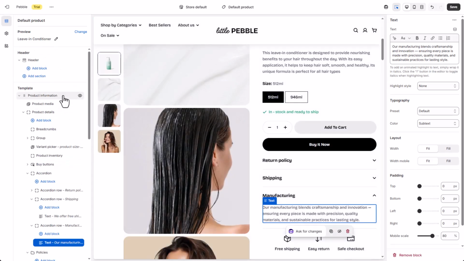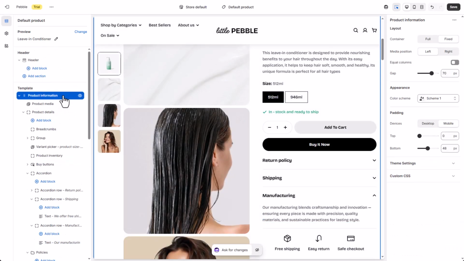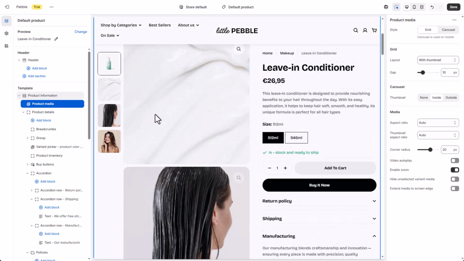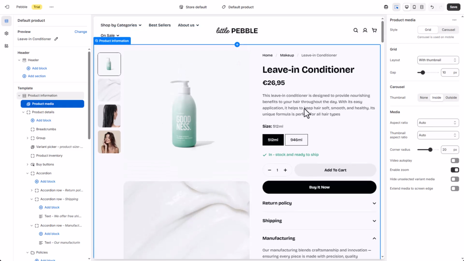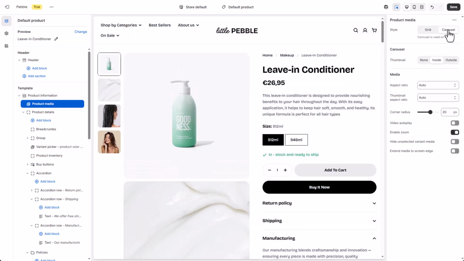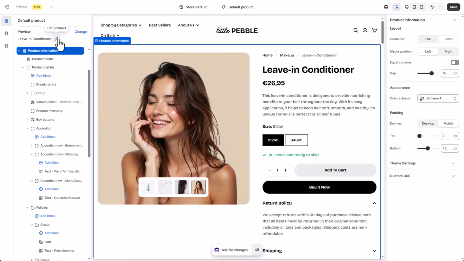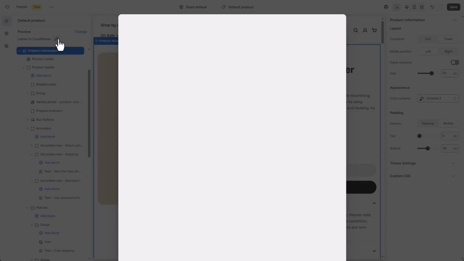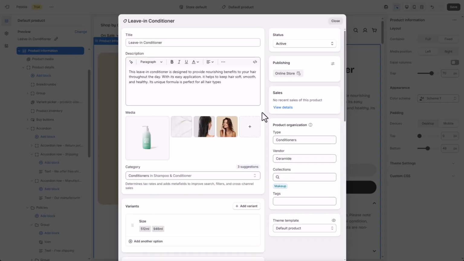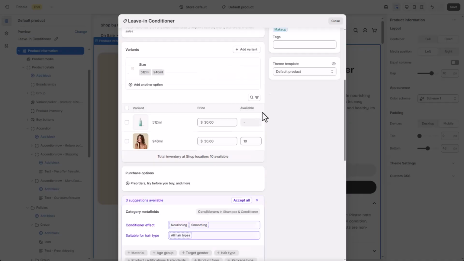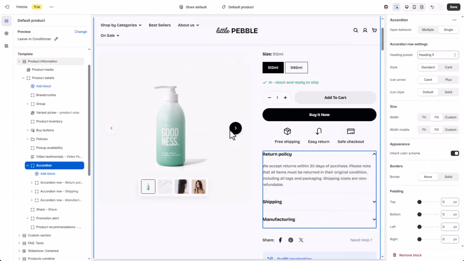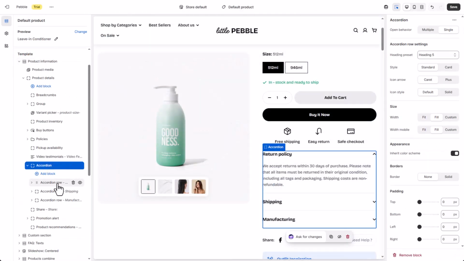Inside the section settings, you can also customize the product media layout and style. The images and videos shown here come directly from the product media in Shopify. Pebble automatically displays them on the product page. Using high-quality images, such as product shots, detail images, or lifestyle photos, helps customers better understand the product before making a purchase. Next, let's organize additional product information.